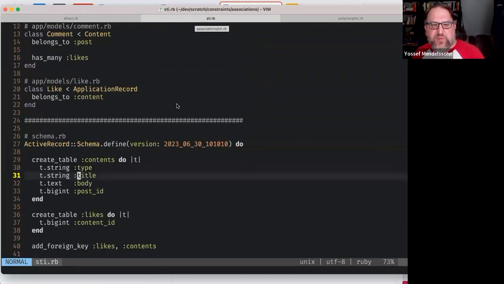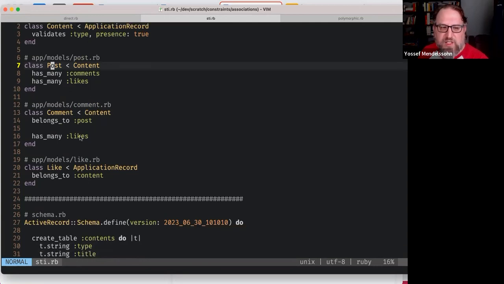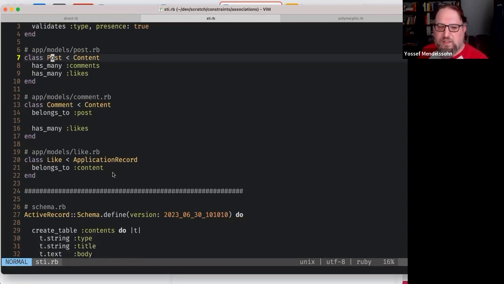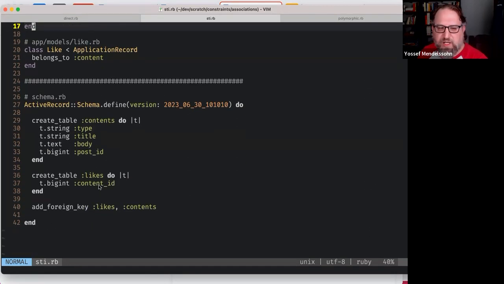For the STI example, it's a little different. We have Content, which validates type, to make sure that it's an actual content thing and not just typeless content. And then you see Post is a subclass of Content, Comment is a subclass of Content, and then Like just belongs to Content, easy. Then let's go down to the likes table. You have the content ID, you add a foreign key, and again, you make sure the content exists.